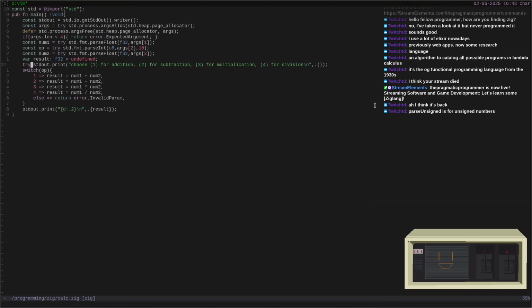Try is pretty cool. It's basically automatic error catching. So instead of having to do like if x equals error catch x, then whatever, you can just put try. That's pretty cool.